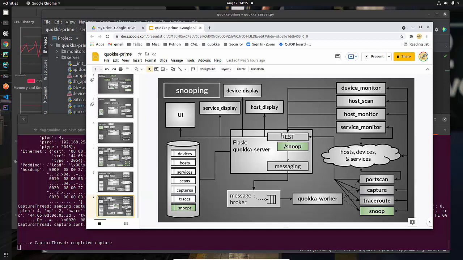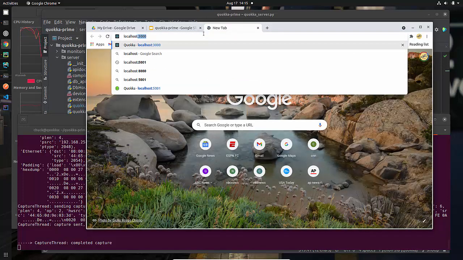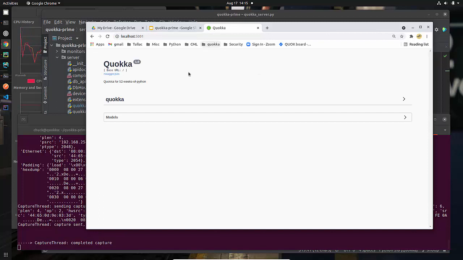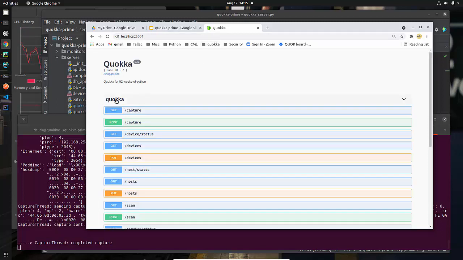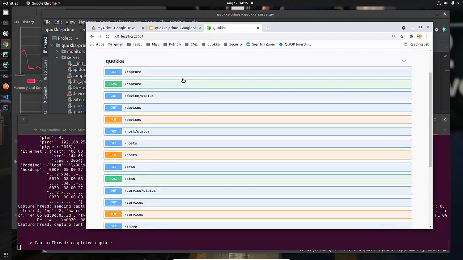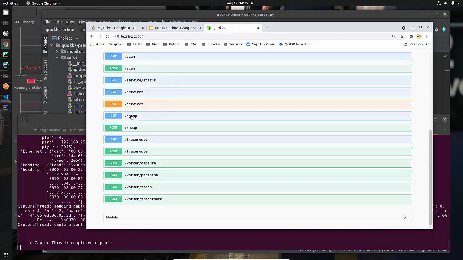Basically, I'm going to be making my REST calls, and that will cause me to attempt to do snooping type of packet capture. So I'm going to go here and say localhost:5001. That is going to go to the Quokka Swagger interface. And so here it is. I'm clicking on it. And as I scroll down here, these are all my RESTful APIs that I've implemented in quokka-prime. And guess what? My Snoop showed up. So I've implemented Snoop as we saw.